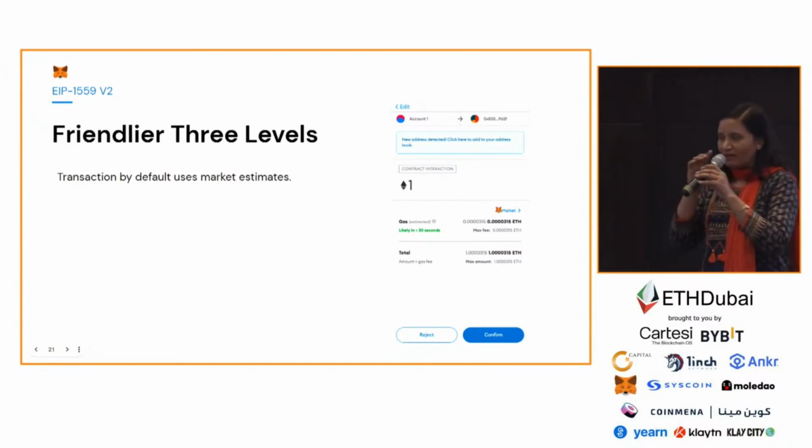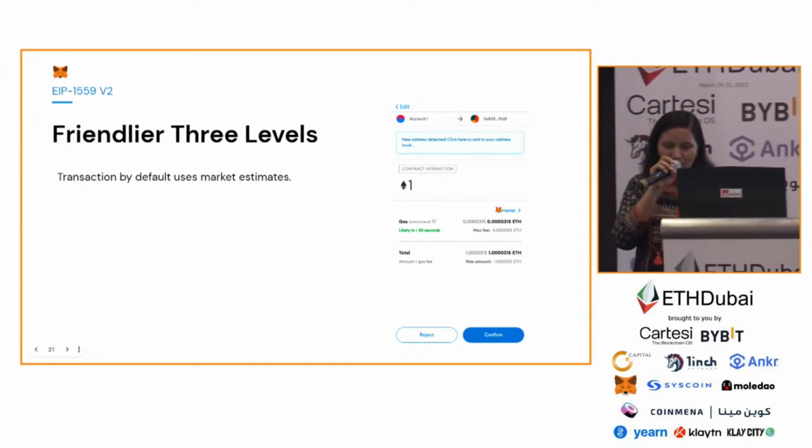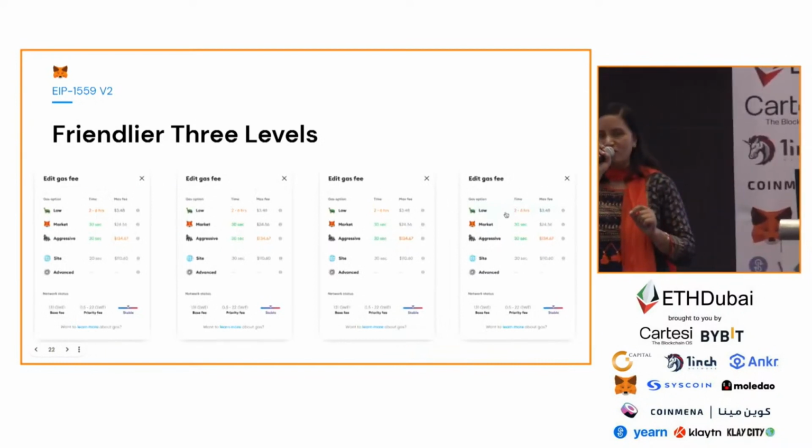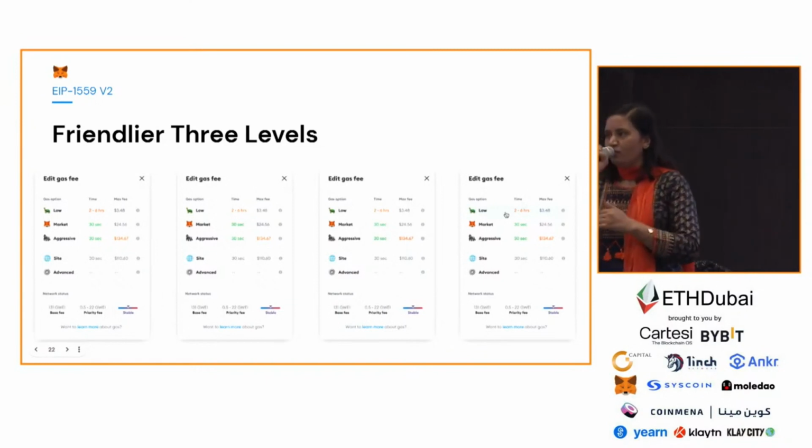Here you can click this market link, and it will open the edit gas fee modal, where you can select one of our predefined values of low, market, and aggressive. And you can select either of these.